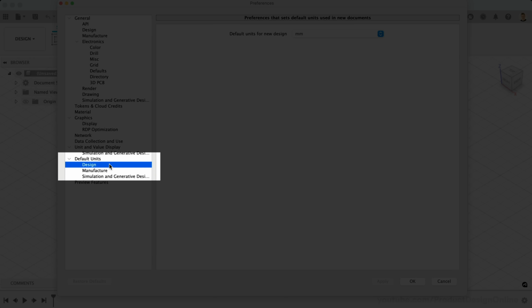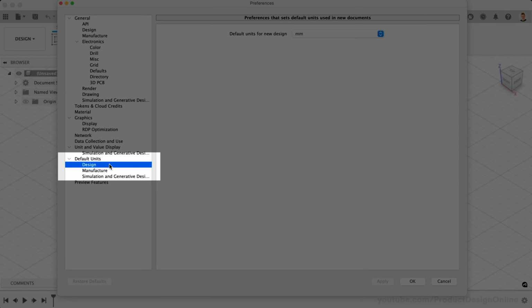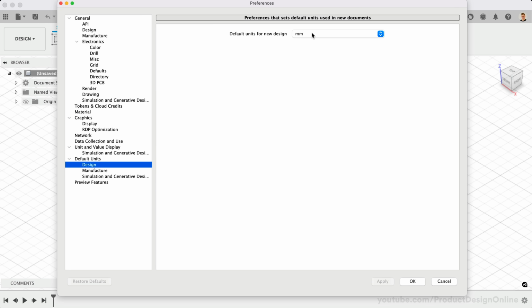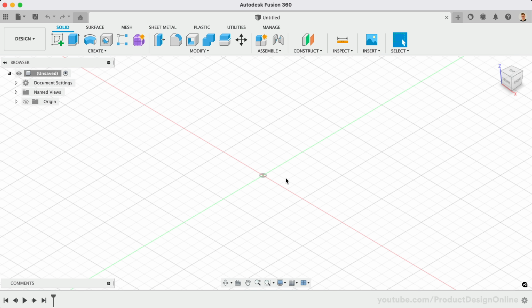On the left side, you will find default units for the different workspaces. We'll select Design and make sure this is set to millimeters. Note that this sets the default unit for every new design file. However, you can change units of individual files at any time. Be sure to select Apply to save the changes before closing the dialog.